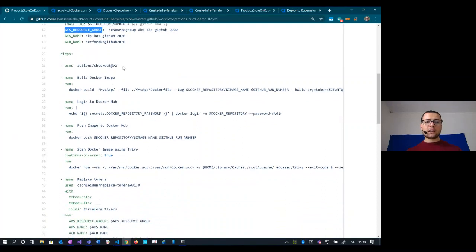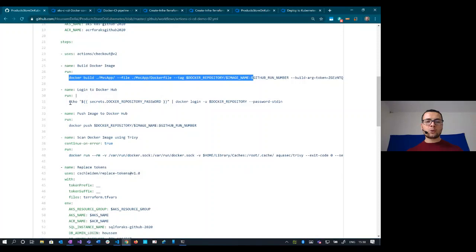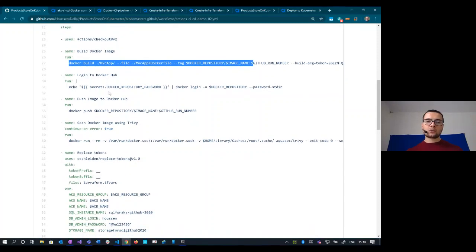First thing to do is I'll check out the source code into the build machine. Then I'll build the container using the command docker build, providing the Docker file and the required configuration there. Then I'll push, or I'll log in first to Docker Hub. So for that, I'm using the command docker login.